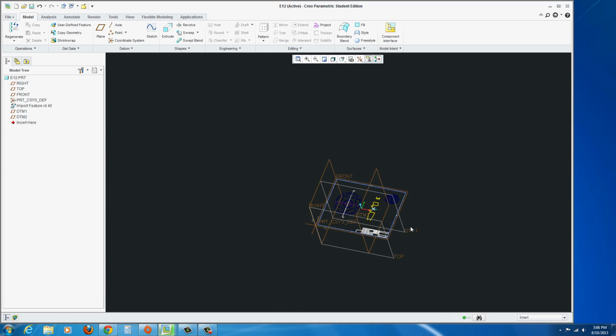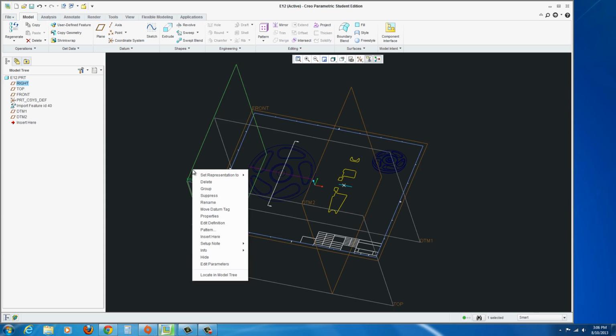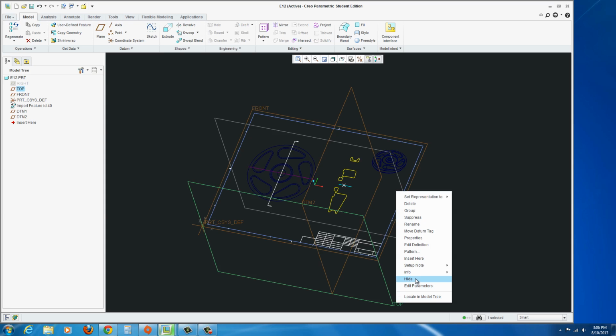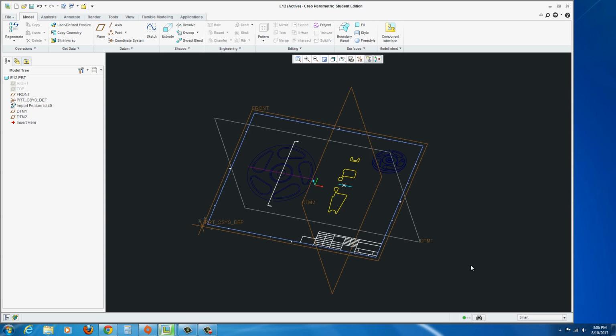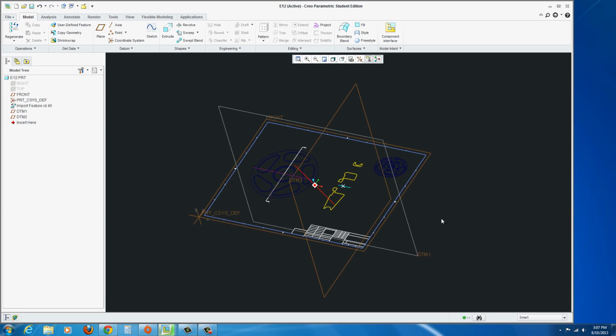Hit OK. I usually recommend just hiding these older planes, like the right plane. Just click on it once with the left mouse button, then right-click and hide. Do the same with the top plane here. Click once with left, then release, right mouse button, click, and hide. You have to hold down on that right mouse button for a good second or so. Okay, now we have our planes all centralized.